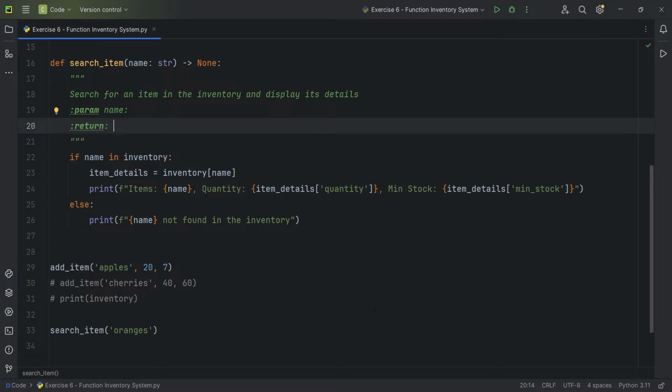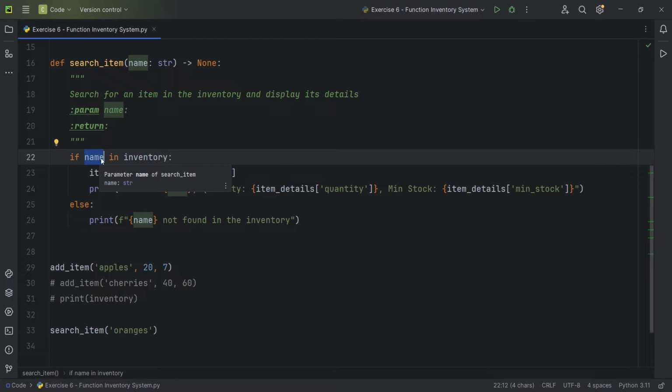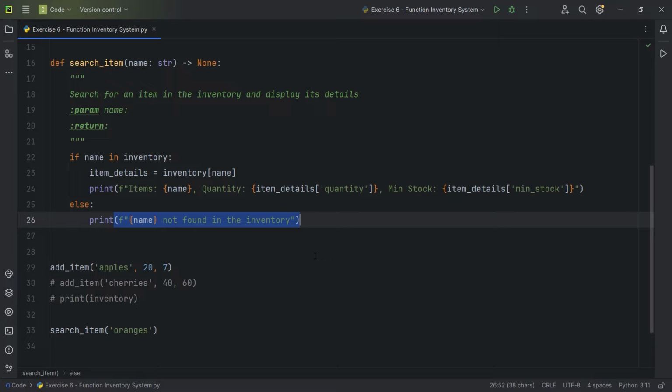I kind of gave away the challenge, but anyway, inside the function, we check if the item name already exists in the inventory, again, using the in, going through the keys, and if it does, we retrieve the item's details from the inventory, which are stored in a dictionary with the keys quantity, right here, and the minimum stock. So we then print this item's information out in a very nice looking printout statement. So basically all that we do is we access the inventory through the name that was provided to us, if the name was in the inventory. If it's not, we simply say that the item is not found.